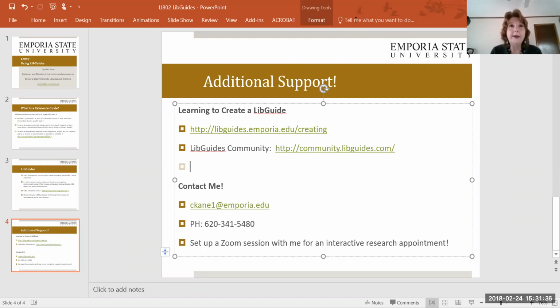I would not be able to answer questions about the assignment in terms of what Dr. Dow is wanting. But again, if you have questions about how to create a LibGuide or how to make it do something, absolutely contact me.